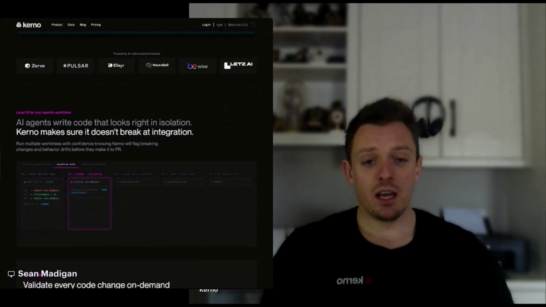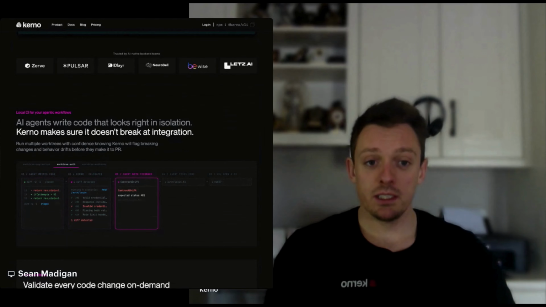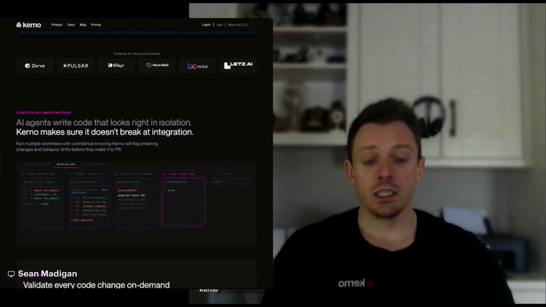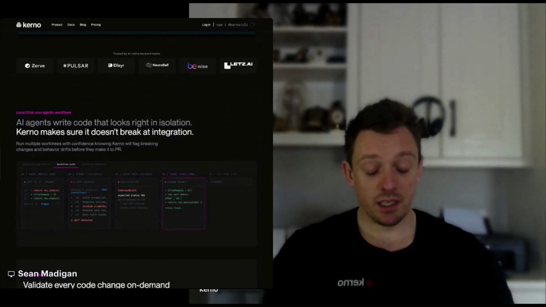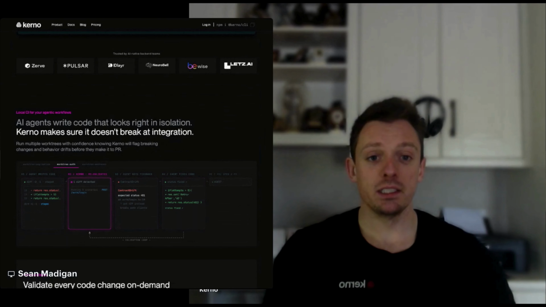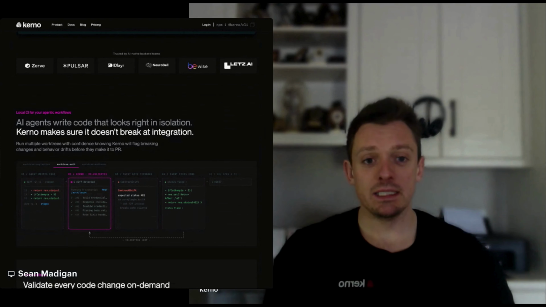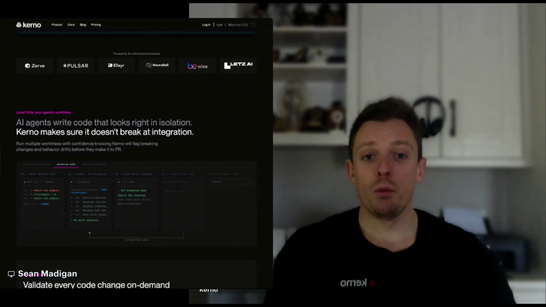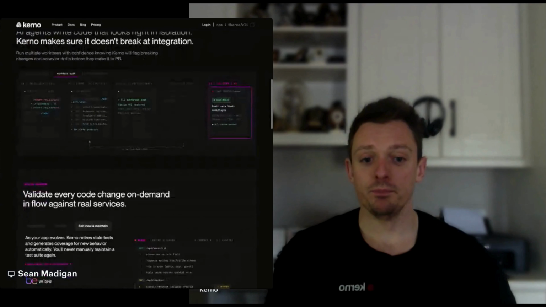And the problem we're solving is that AI agents create code that might look right in isolation, but it could fail at integration. So we're working with your AI agents to, when they make a code change, validate things in the background, giving you that instant feedback loop. So you're not waiting for CI to run, or you're not waiting for feedback from your QA team.